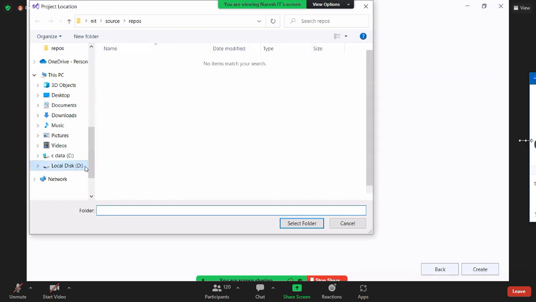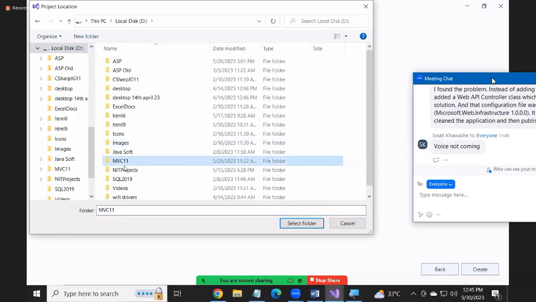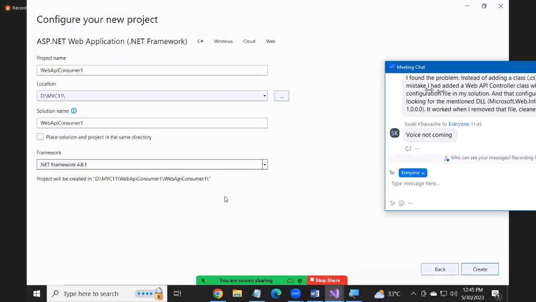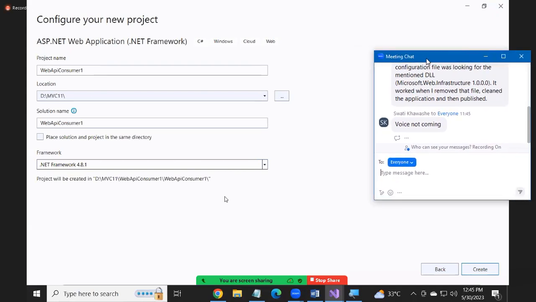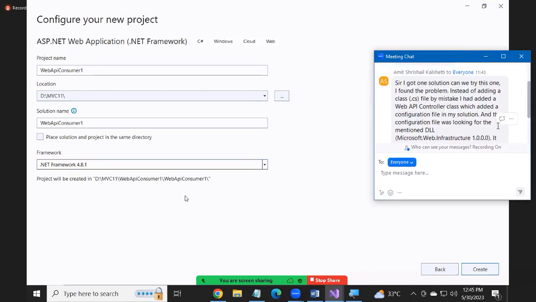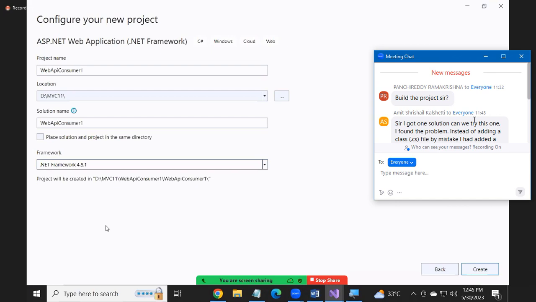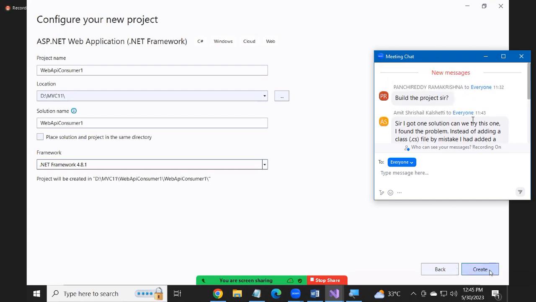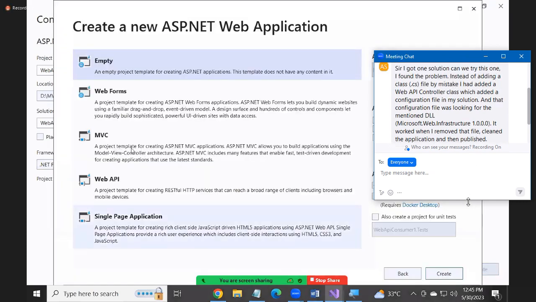D drive. Yesterday we did a rollback, that's why all these values are gone. Otherwise, by default everything will come. Yesterday we rolled back our Studio, that's why all these things are lost. Okay, no issues. Create. What do we want?